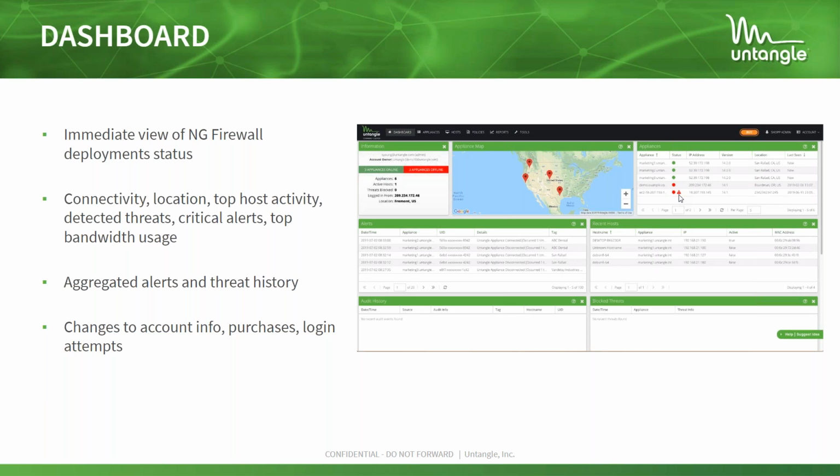You also can see changes to account information, purchases, and login attempts in the audit view, audit log rather, which is this report right here, this audit history. That will give you a running log of events that are happening in your Untangle as well as in Command Center itself.